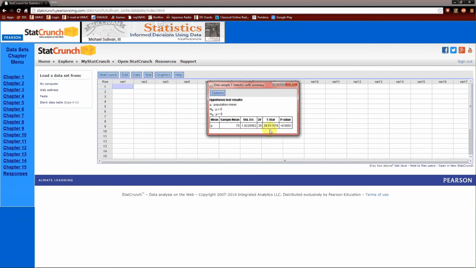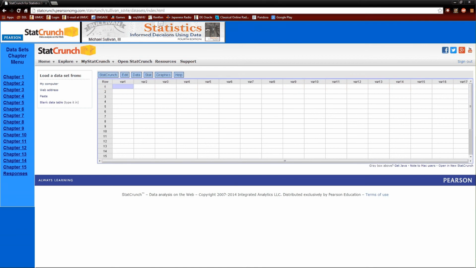Up pops this. The T-statistic is 39.011578, and the p-value is less than 0.0001. So we conclude that because the p-value is less than alpha, we reject the null hypothesis. Recall the null hypothesis was that there was no improvement. Therefore, we can conclude that there was an improvement, that the post-test minus the pre-test was, on average, greater than zero for all the students. Now, that's how it looks when you're doing it with summarized data.